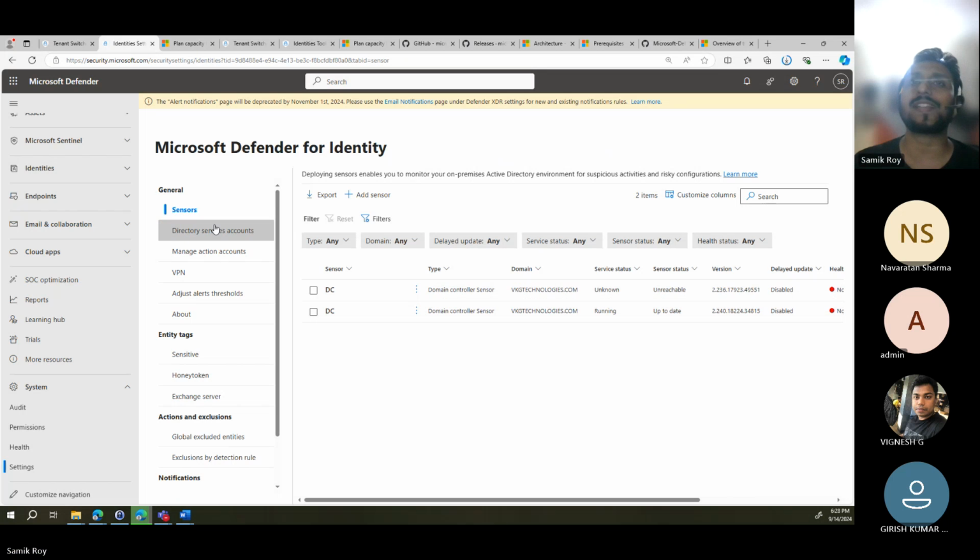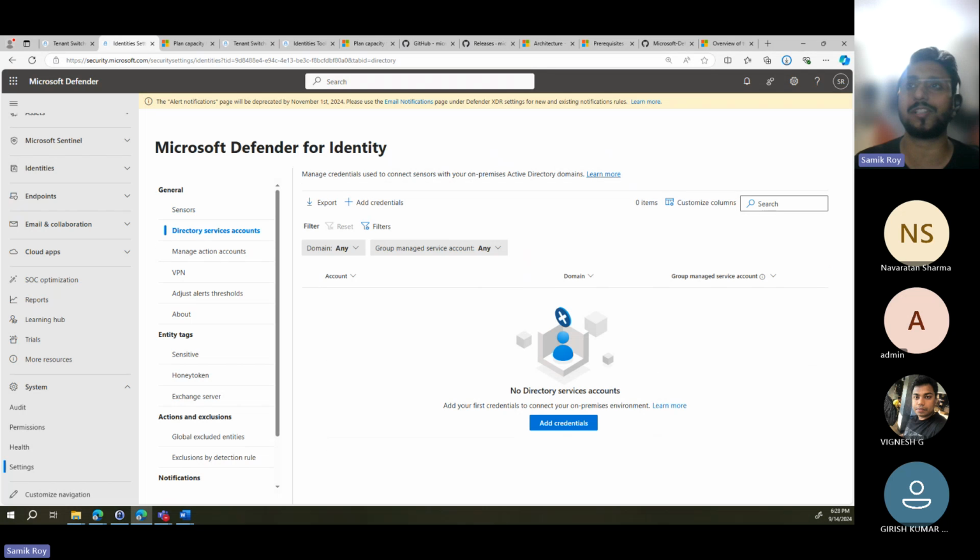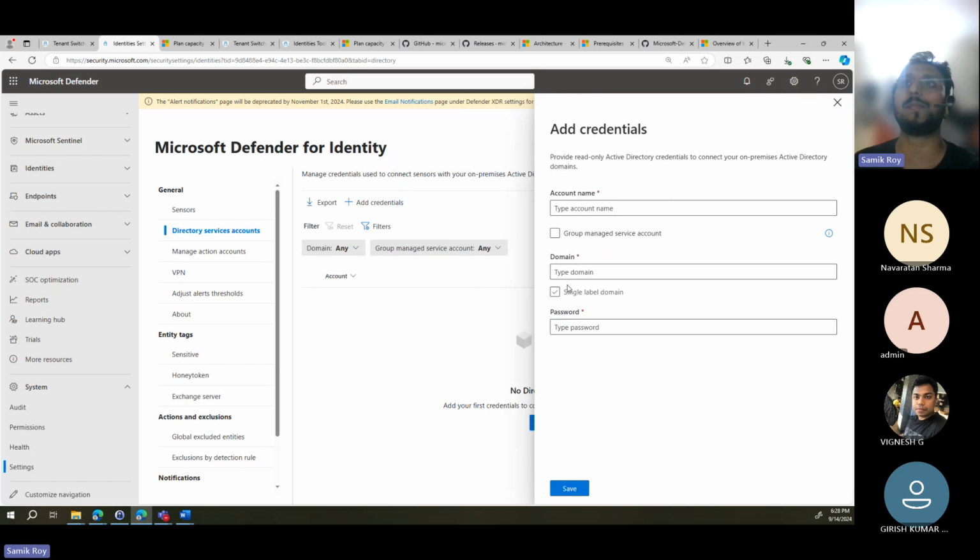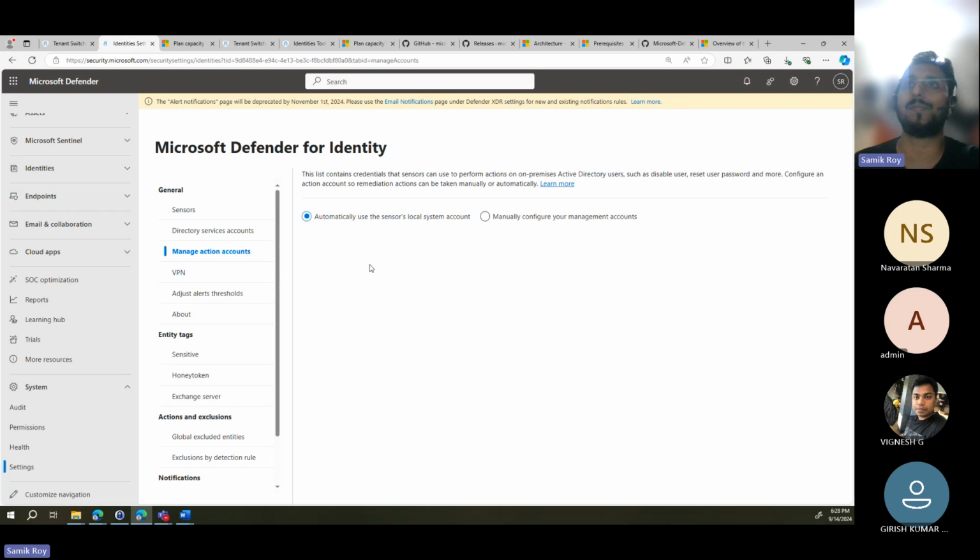Then, as an additional configuration, because this is part of the configuration we are still in, we're going to go to directory services accounts. If we want to add a credential here, we just add it so that it can be used for your on-premises sensor to connect. You can type in an account and add a few accounts here if you need to.